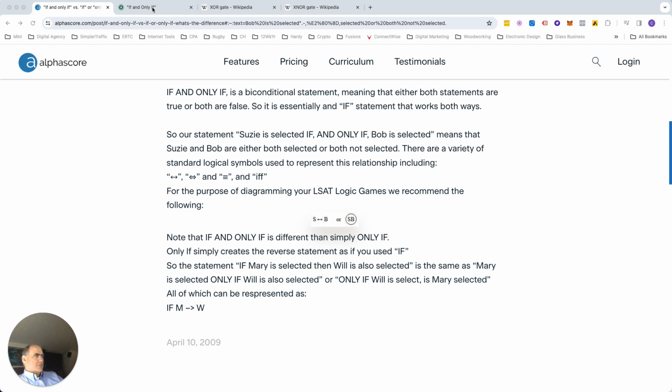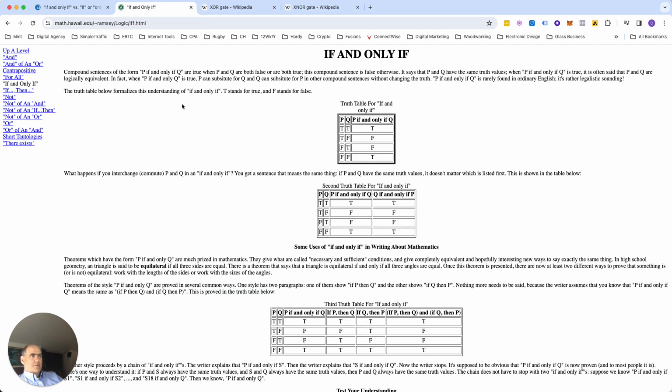So let's take a look over here at the truth table for it. If you take a look at this, there's P and Q. Normally we put A and B, but for some reason they've got P and Q. So it says P if and only if Q. If P is true and Q is true, then the output is true. If either one of them is false, the output is false. And if they're both true or both false, then it's true again.